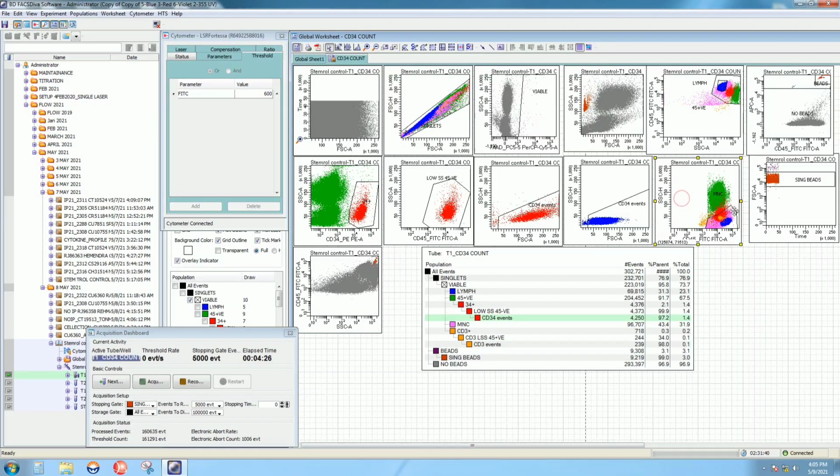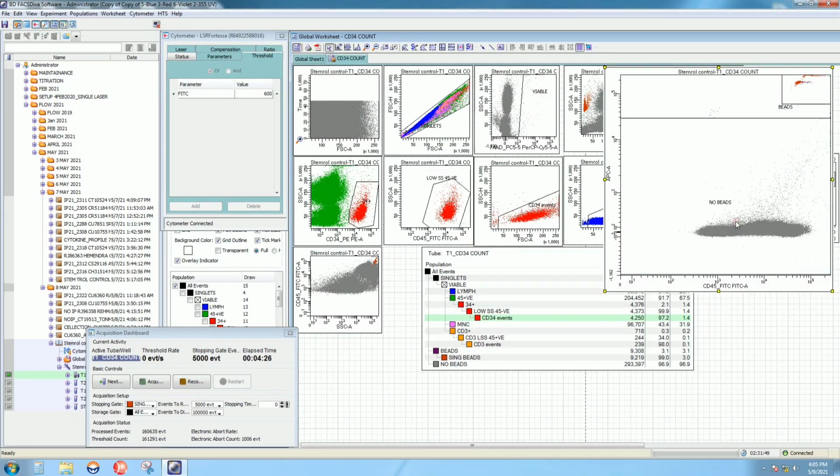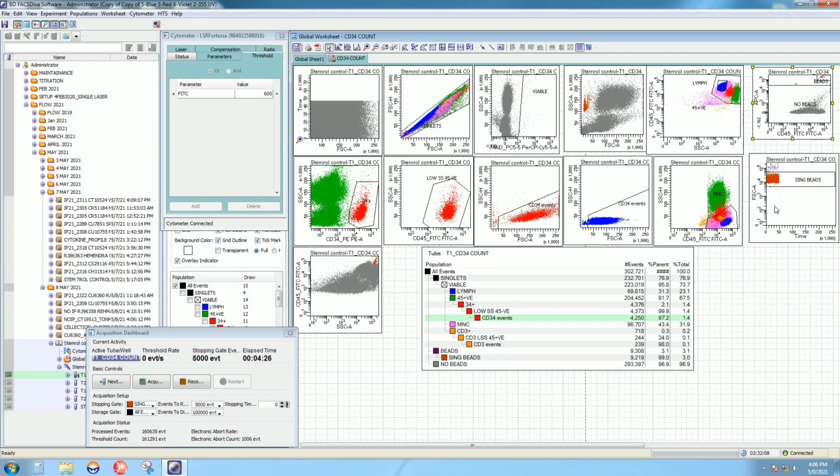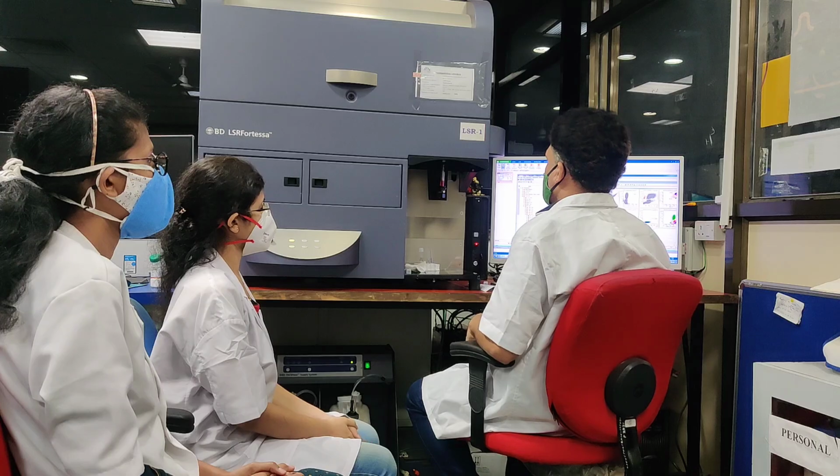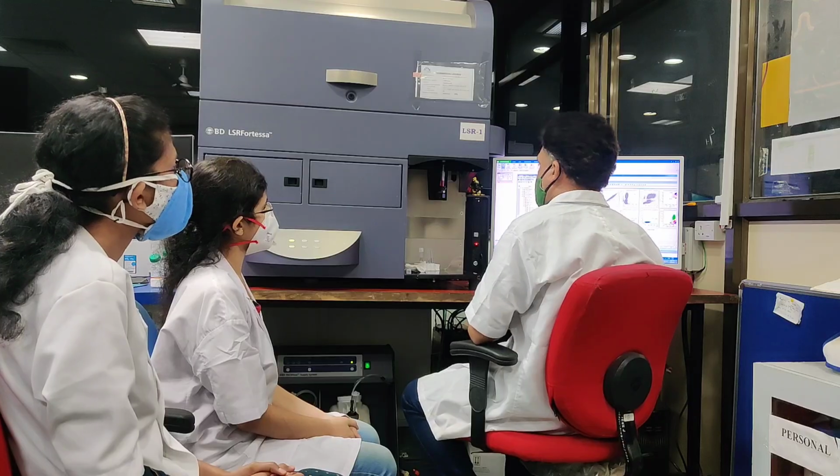This plot is for the MNC gate, and we have gated our beads on the CD45 versus APC. You can get your beads on CD45 versus PE also, but you have interference of CD34 positive events. That's why this is the best plot to get your beads. And upon this, we have one more plot added, that is a singlet beads. Temporal acquisition has been done now, so we will unload the tube.